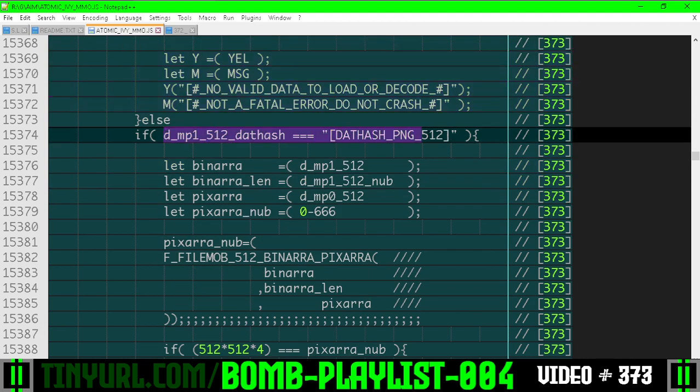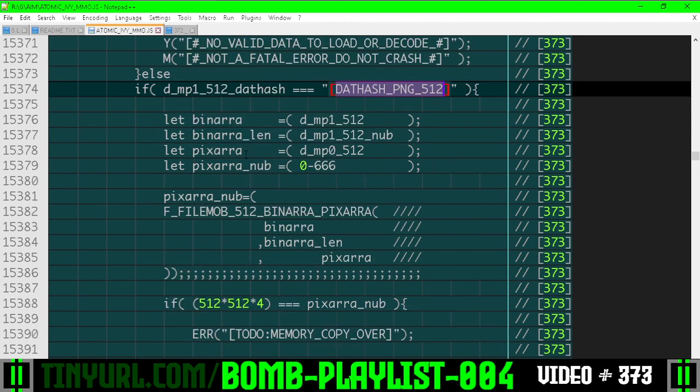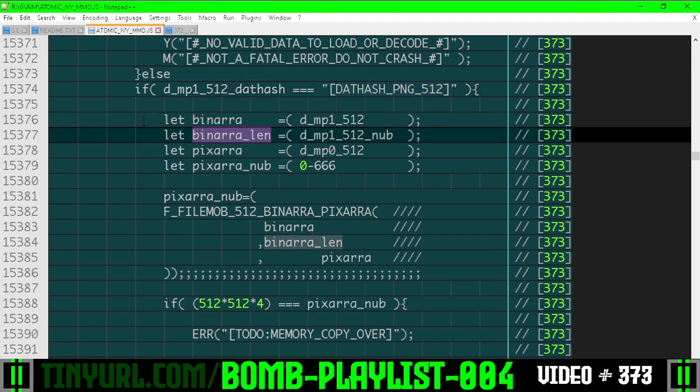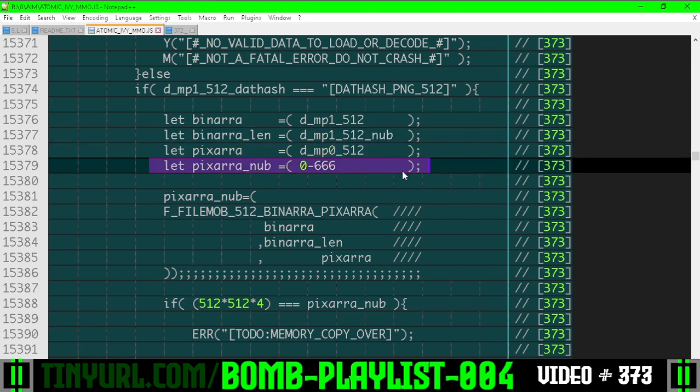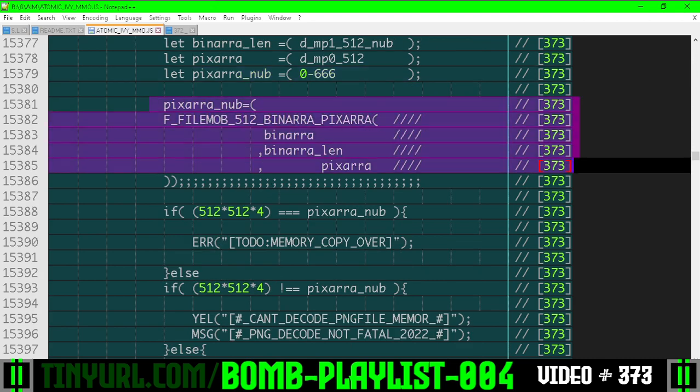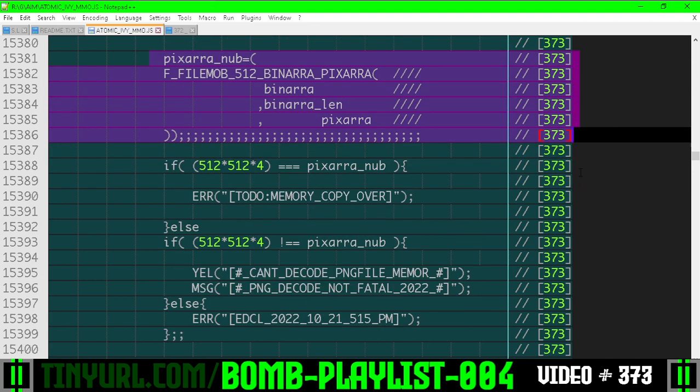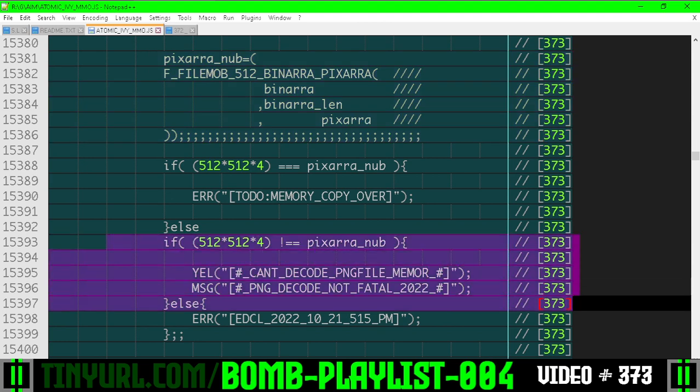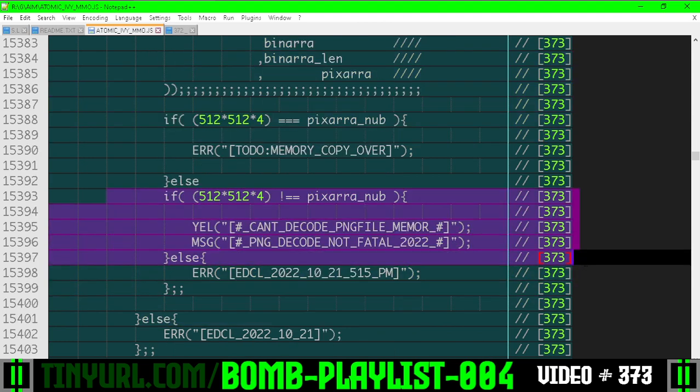Now, if we do have valid data, because we have a PNG 512 tag, then we can start the decoding process. So we're going to set the binary array and length using these variables, the MP1 variables, and the pixel array is going to be the other MP variable, the MP0 variable, our miscellaneous memory. And we'll set the pixel array number of bytes to a trap value. We're going to try to decode, and if we are unsuccessful, then we'll end up down here and we will yell at the user, but we won't crash.